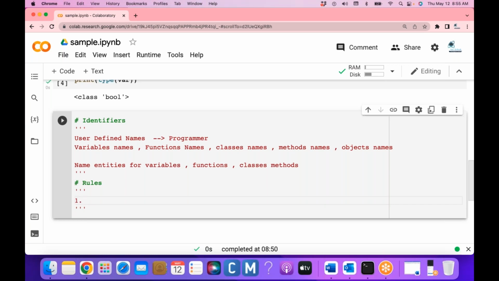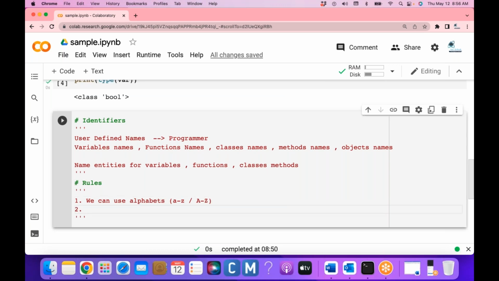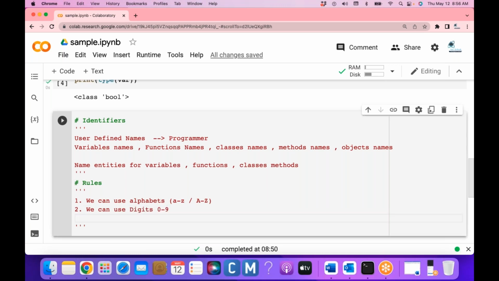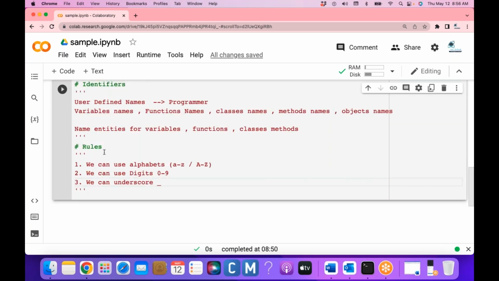The first rule is we can use alphabets. Here alphabets means small a to small z, or capital A to capital Z. The next one is we can use digits, 0 to 9. And the third one is we can use underscore. Underscore is shift with minus.